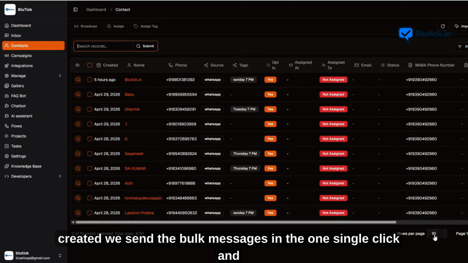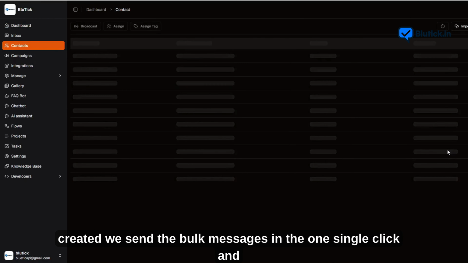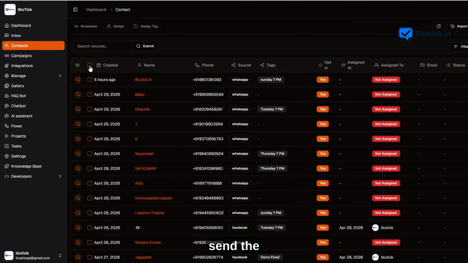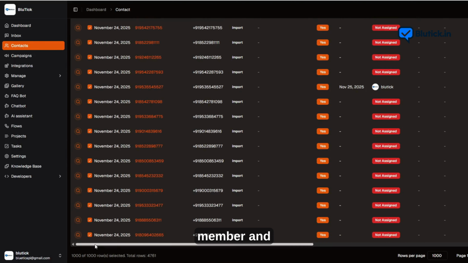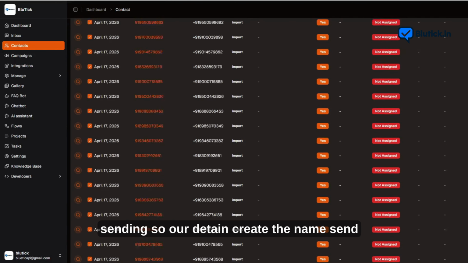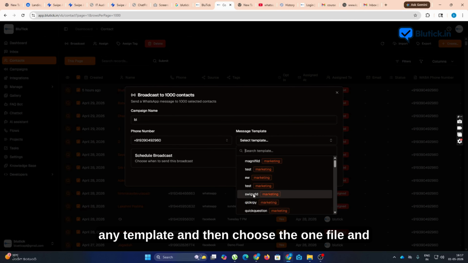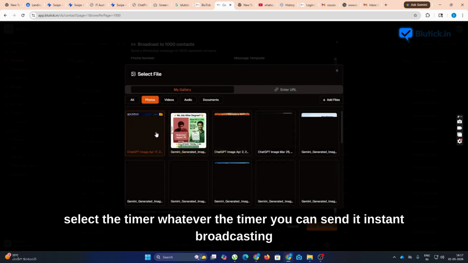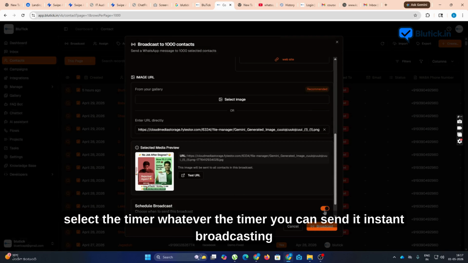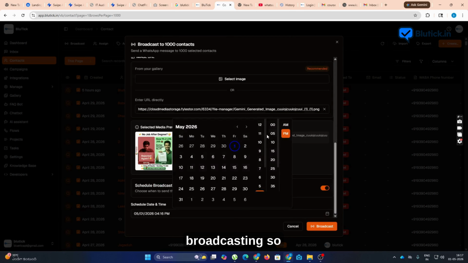We send bulk messages in one single click with broadcasting. Whoever the members are, I'm sending. So at a time, create the name, send any template, choose the one file and select the timer. Whatever the timer, we can send it as instant broadcasting.